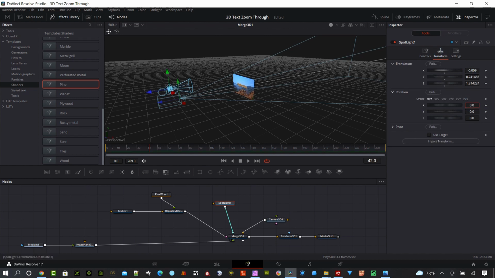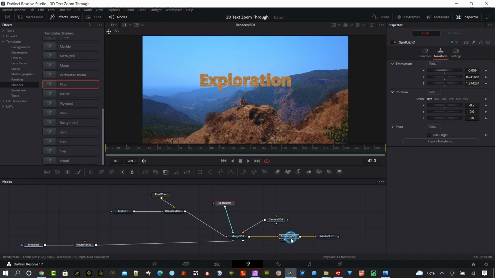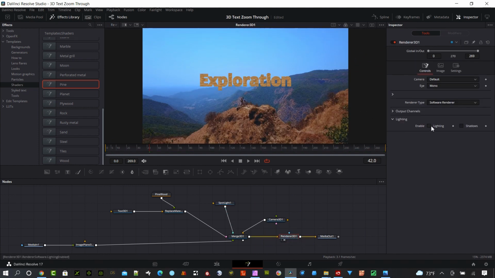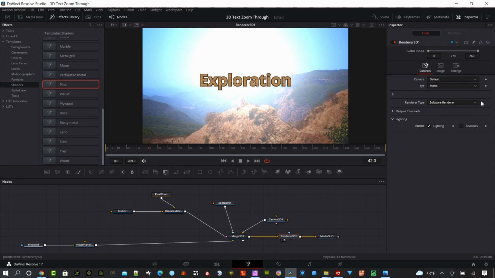And we're going to need to rotate this. I'm going to rotate it down just a little bit, so it's kind of pointing at our text there, just to give a little bit of a 3D depth effect here. All right, so what we want to do in our render node here is we want to enable lighting. I'm going to go ahead and change that to my OpenGL render with my graphics card, so that'll be a little bit faster for me.